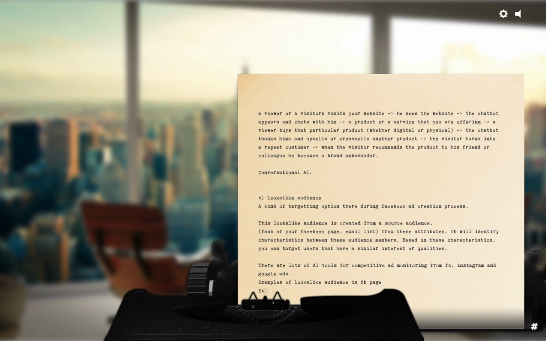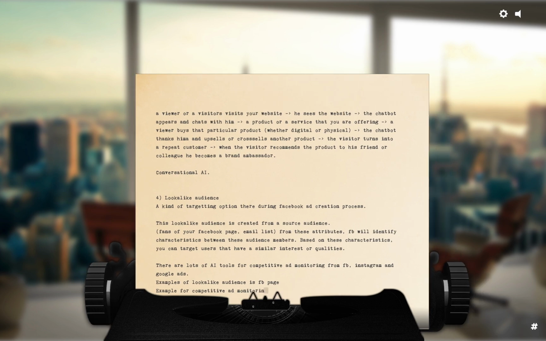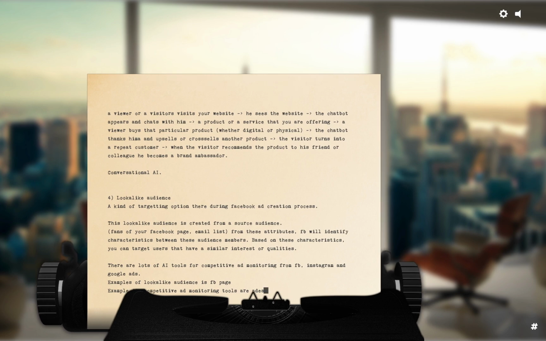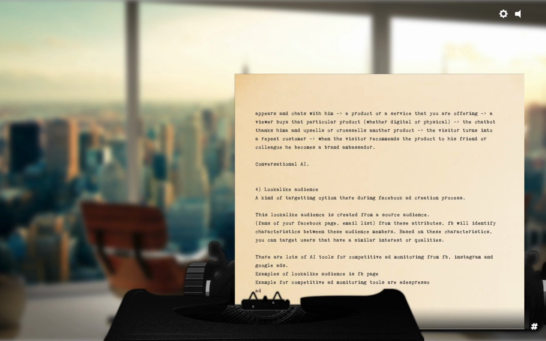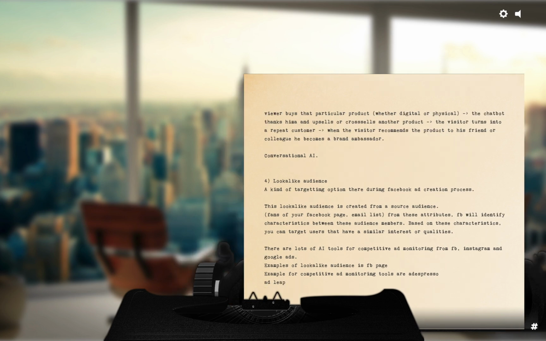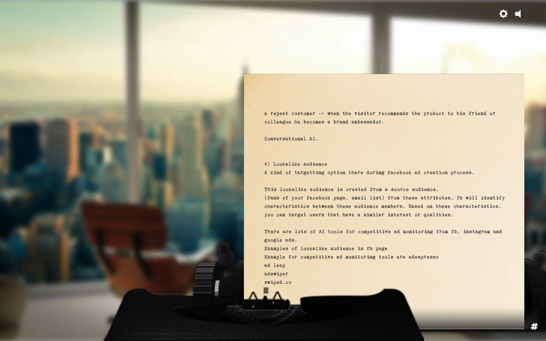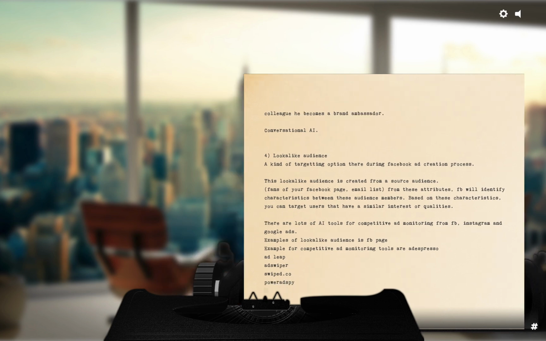Now the examples for competitive ad monitoring tools. It's AdEspresso. Okay, that's a pretty good tool. And we have AdLeaks. It's also a pretty good tool. Ad Swiper, Google for all this. It's a pretty good tool. Swiped.co, a pretty amazing tool for copying images for Facebook ads and all this stuff, that can be useful. Power Ad Spy. Okay, this is the tool there. Power Ad Spy, pretty amazing tool, guys. It's a Facebook ad spy tool.